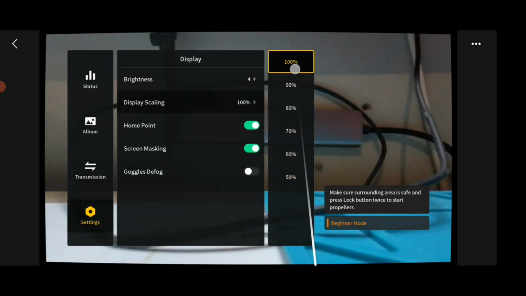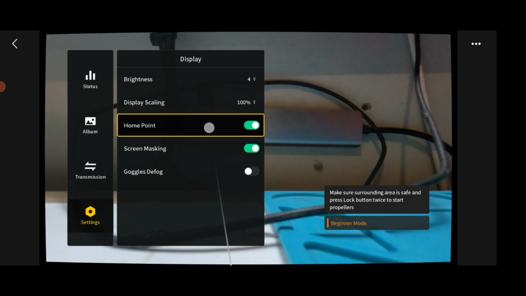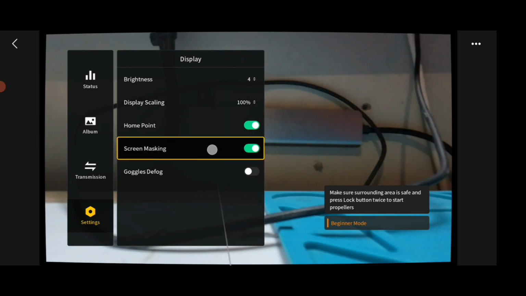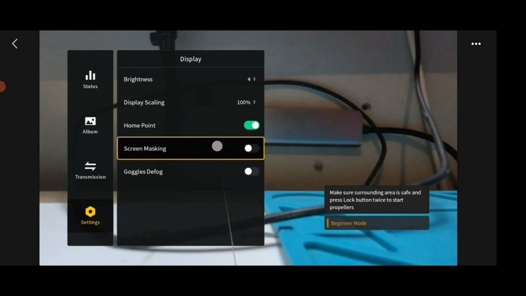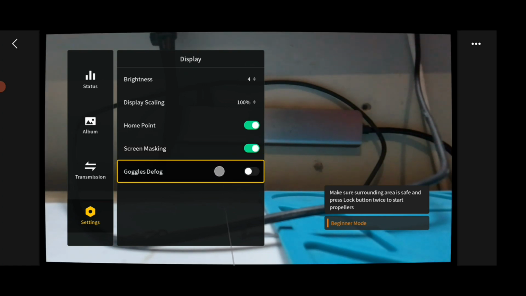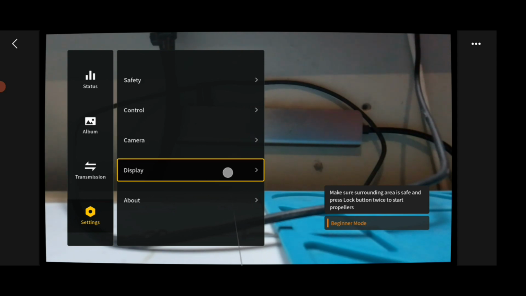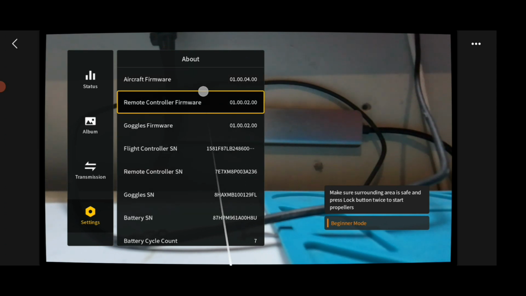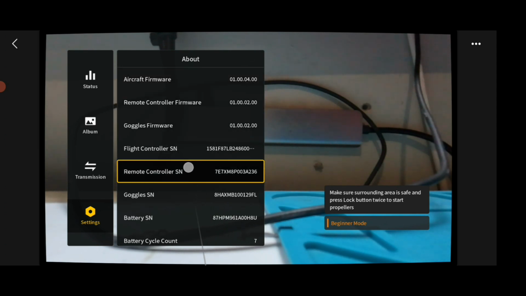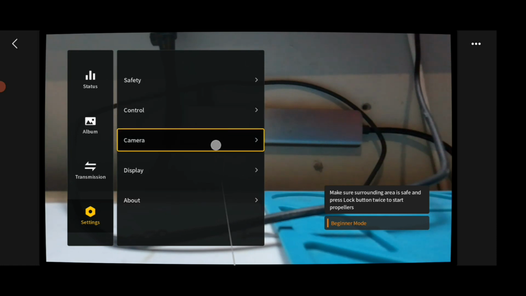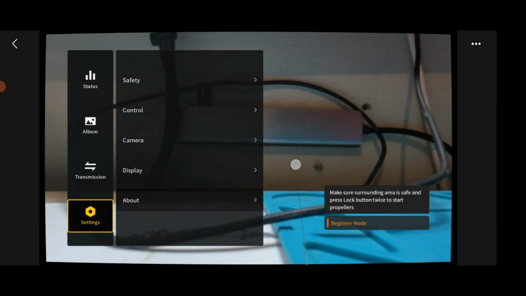There we go. You can set the home point. Screen masking is this little black border around the screen there, like that. And goggles defog, if you put that on, the little fan starts up and it will help to defog. Trouble is, if you're wearing glasses, it doesn't actually defog your glasses, and unfortunately I do wear glasses. Oh, I just need to turn that off. And then in the about section here, just firmware, details, goggle firmware, etc. That's it. So that's what's in the Goggles M3 display.